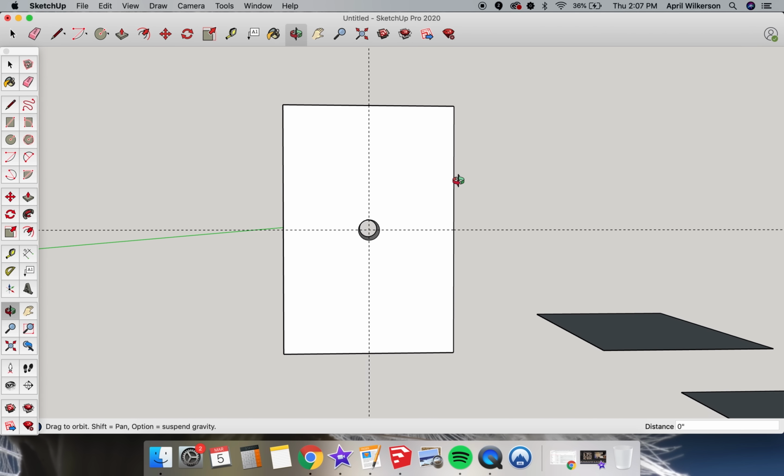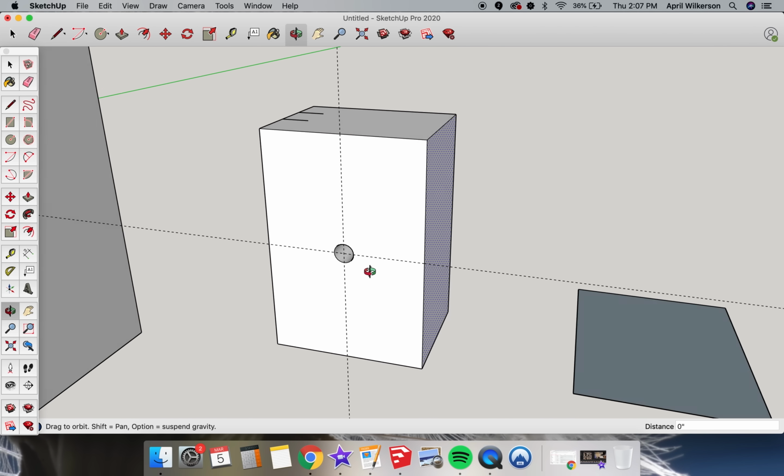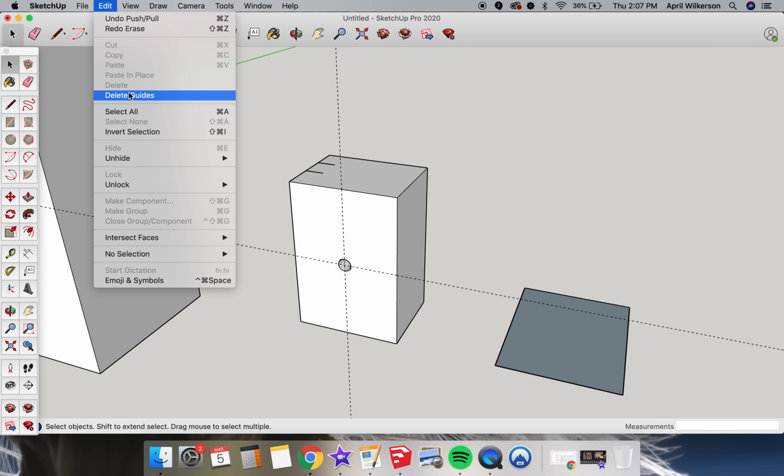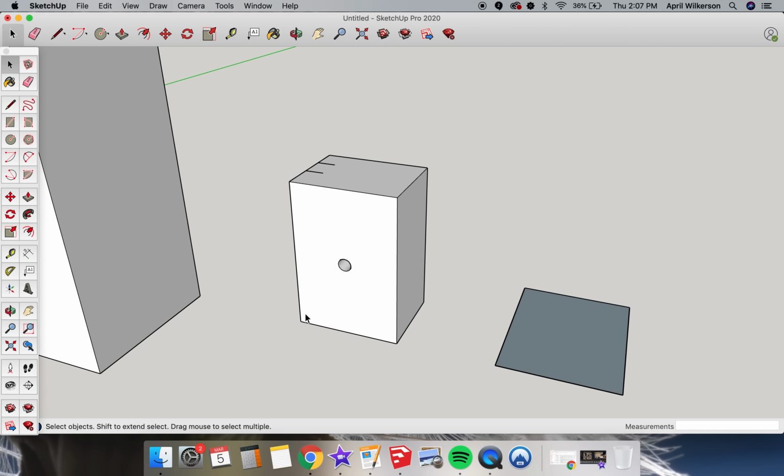Last note to mention on guidelines. It is a good habit to get into to keep a clean modeling space, and one way to do that is to delete guides after they're done being useful. Since I no longer need the center of this face, I can delete these guides. To do that, go up to Edit and Delete Guides. If any of the tools have confused you during this example, feel free to go back to the timestamps below where I've covered them and practice on them.